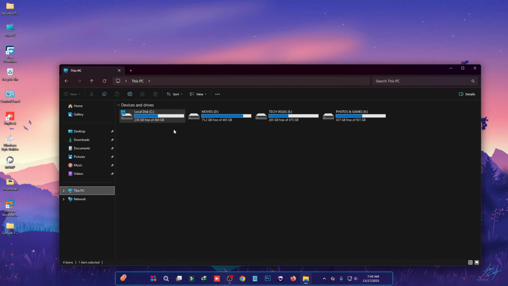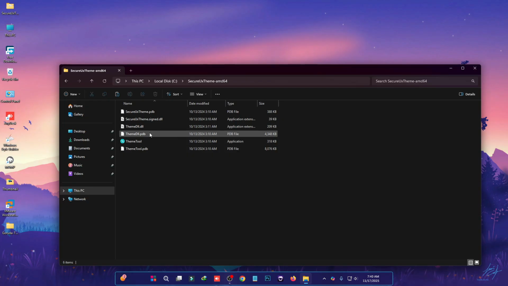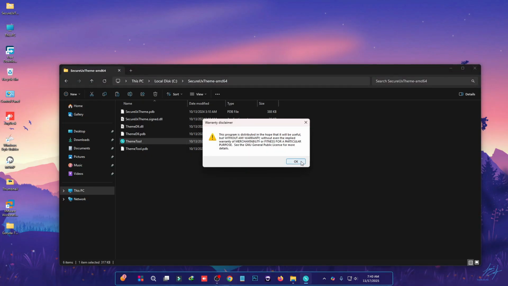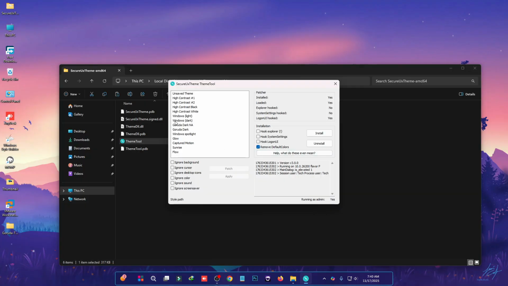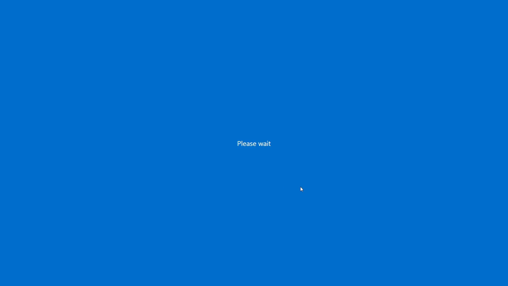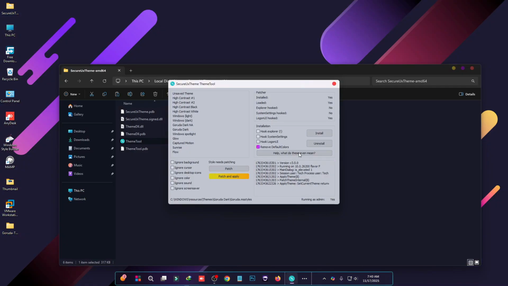Okay, now I have to apply the theme. Go to C drive and open SecureUxTheme tool, right click on it and run it as administrator and then click on OK. Now in here you have to select the theme. Here you can see this Goruda theme. Just select the theme and then click on apply, so it will apply the theme. So the theme has been applied.